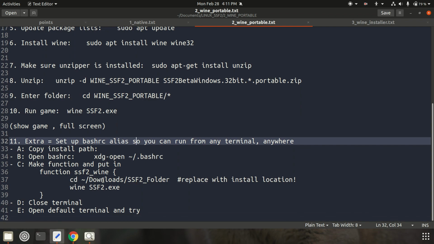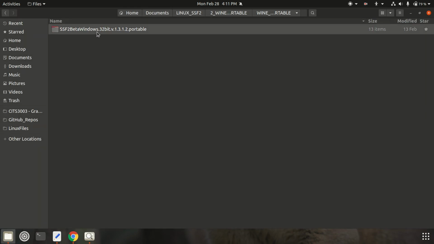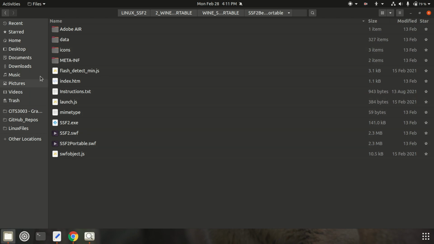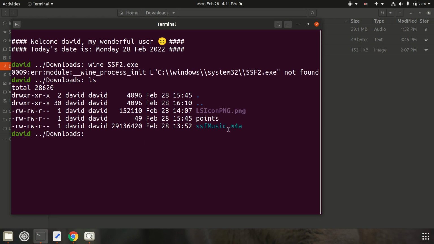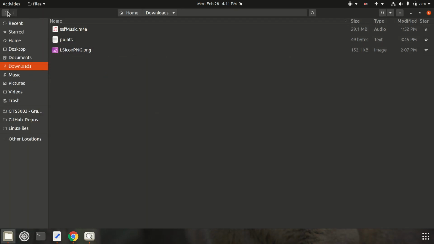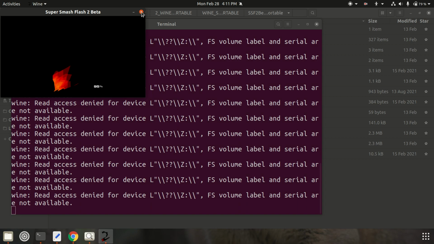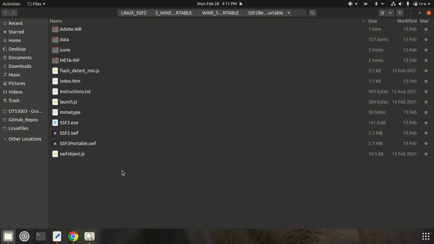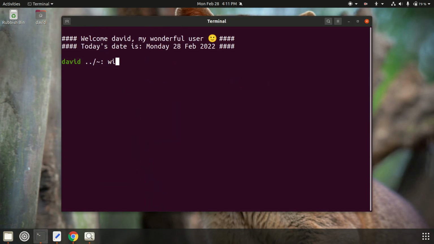Okay, and just like the native version, we can make a bashrc so it's easy to start. So here's our game. If you're here and you try and do wine sf2.exe, it won't work because you're not in the right place. There's no executable there, but if you come to the right place, then you do wine sf2.exe, then it works. But the question is, you don't have to find your install directory. You want to just come here and then just run it. That would be optimal.